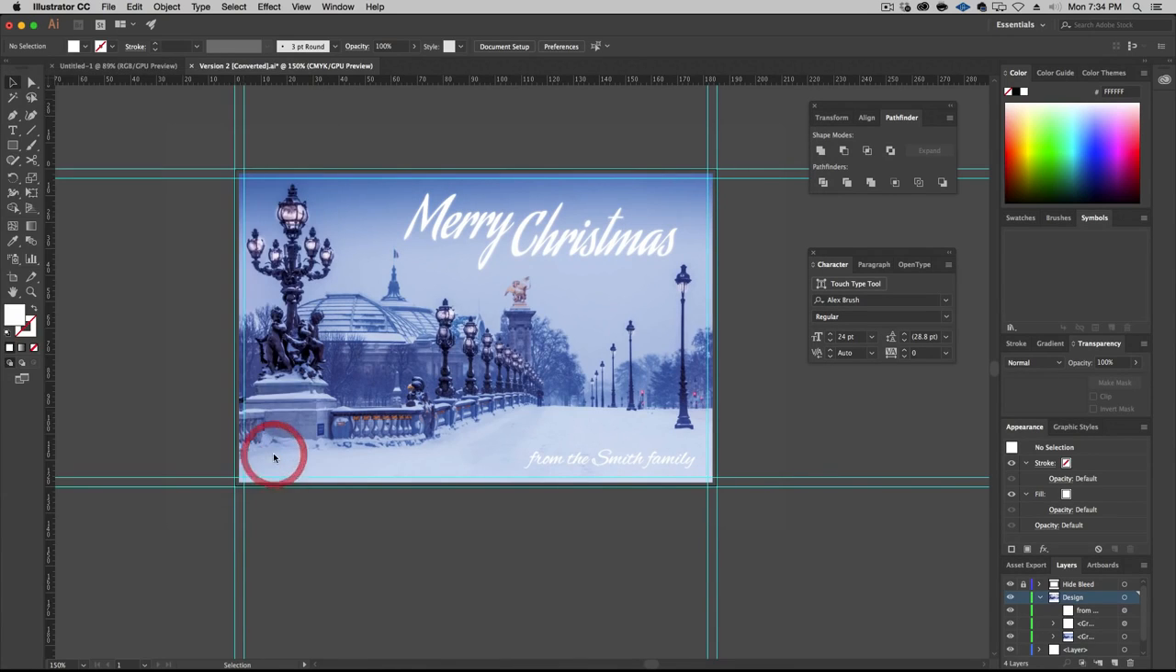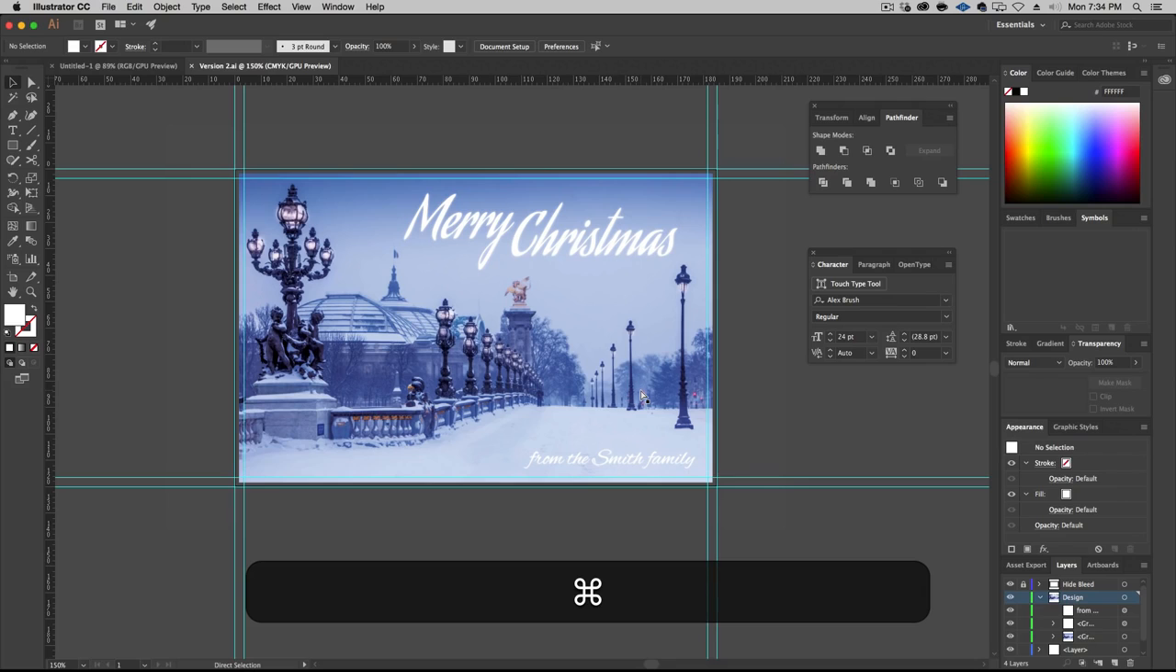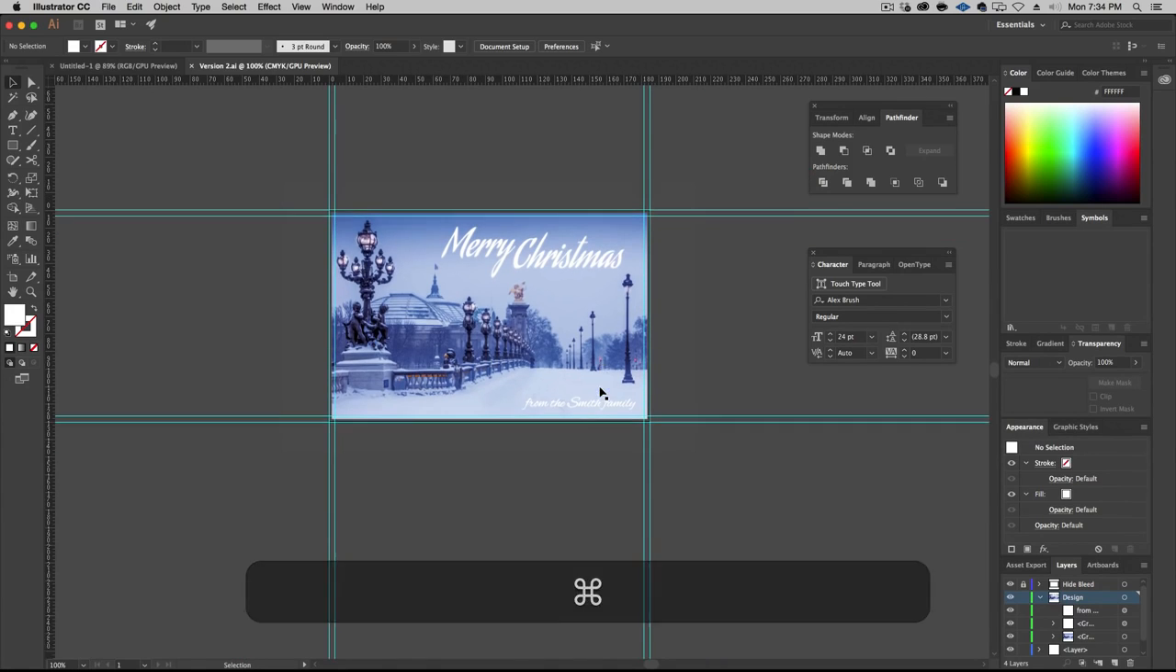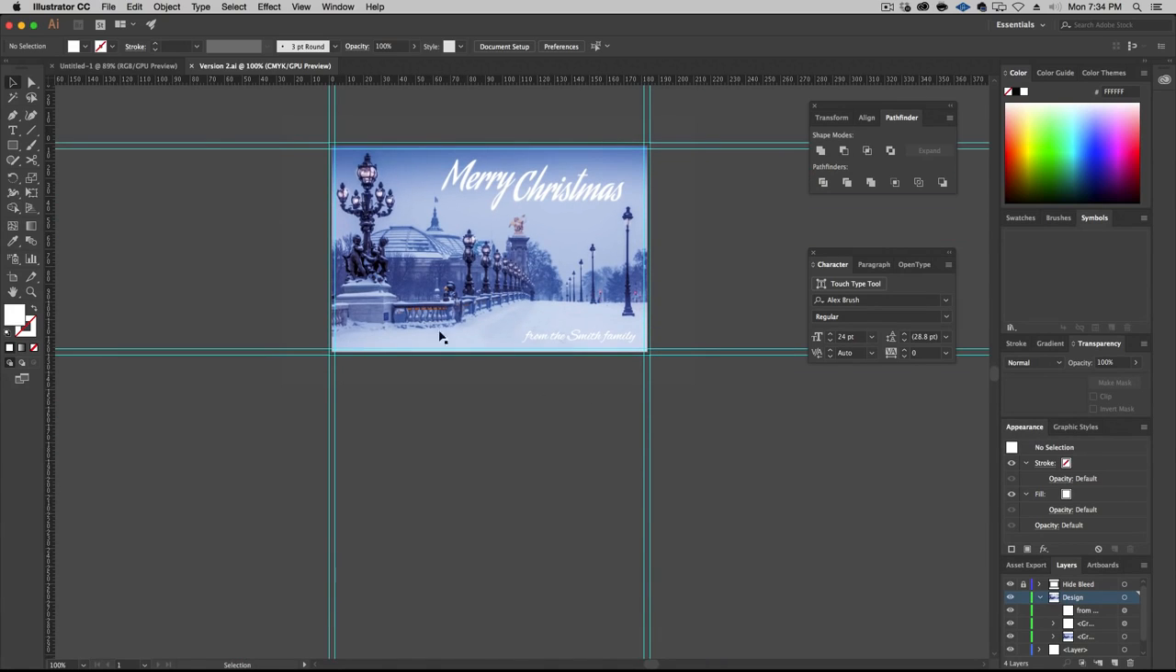That's all fine. Okay. Now I want to do the inside of the card. I want to do it in the same document. I want to have two documents, and Illustrator manages pages pretty well.